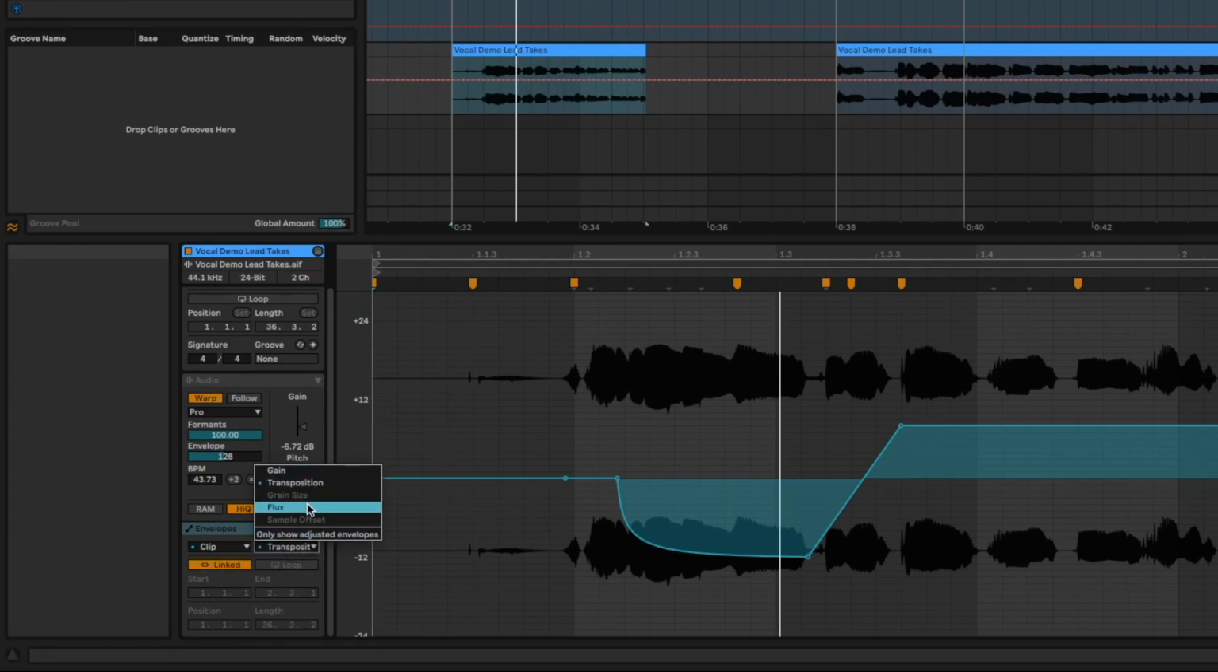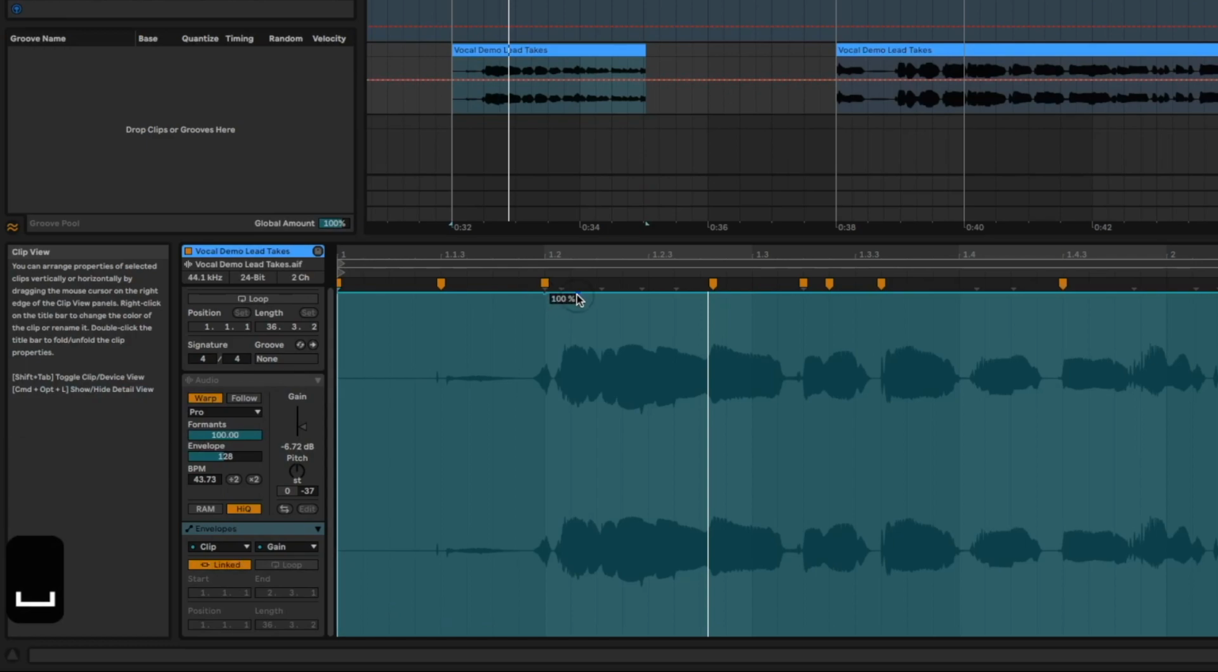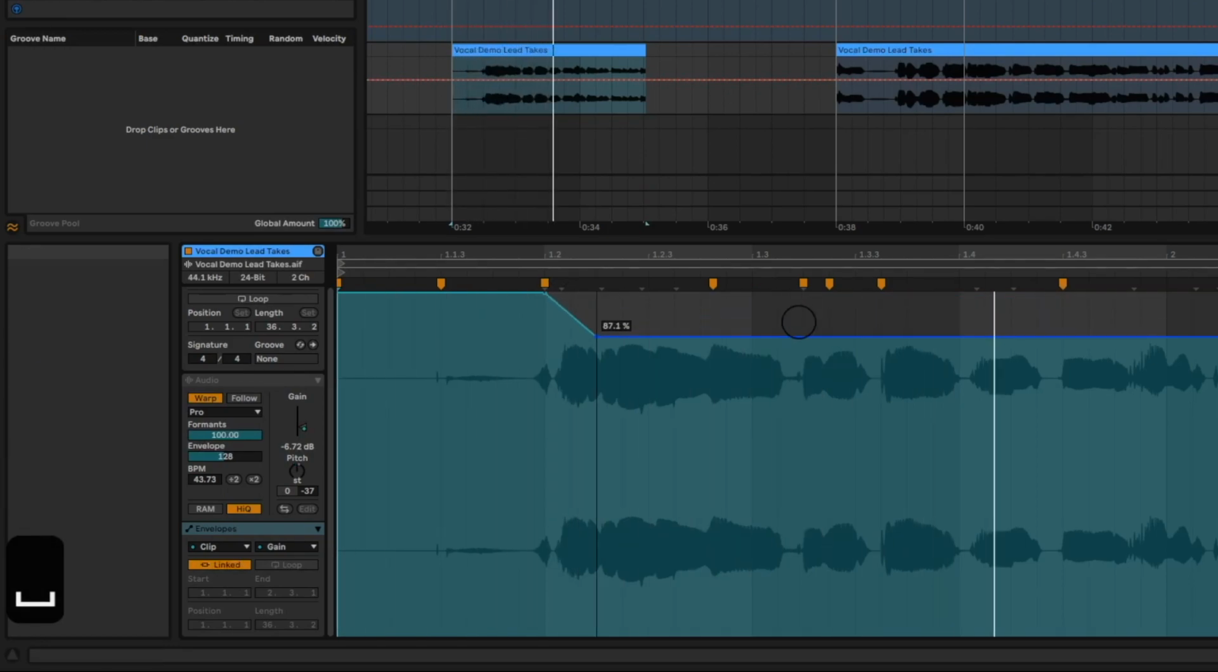And you have a bunch of different things you could actually automate here. So you could even do gain. Standing in the rain. Further down. Which is really cool.